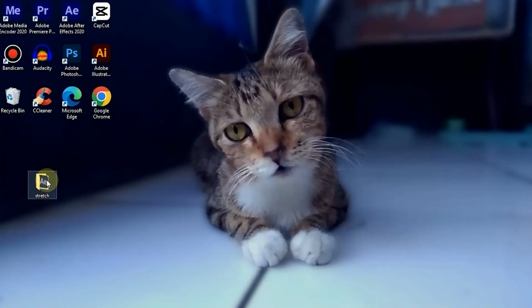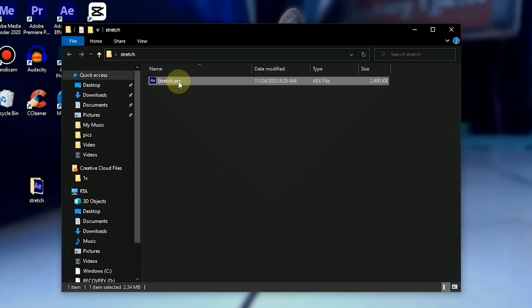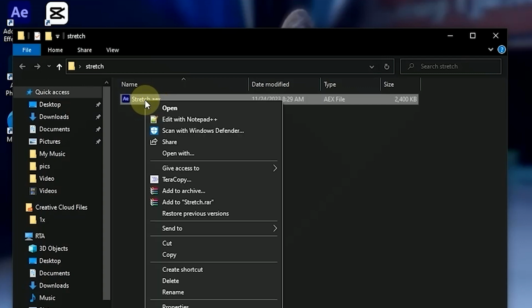If you already have a plugin file and want to insert it into After Effects, you can follow these steps. Here I already have a stretch.ex file. Right-click on the file, then select Copy.